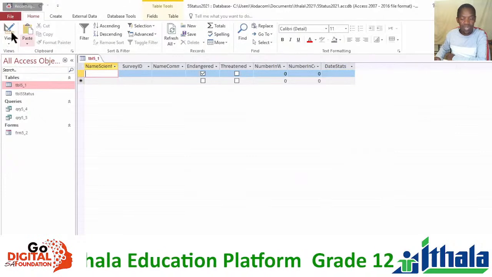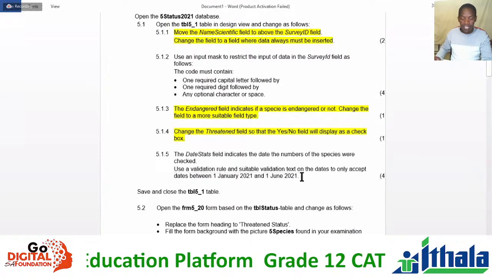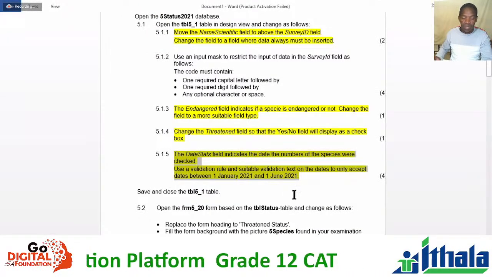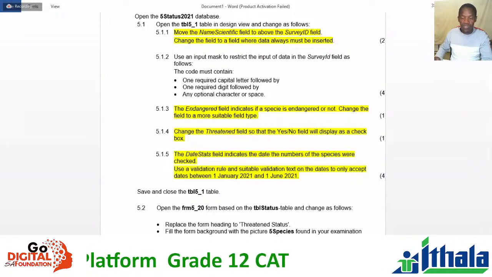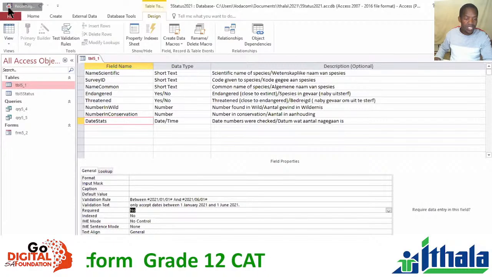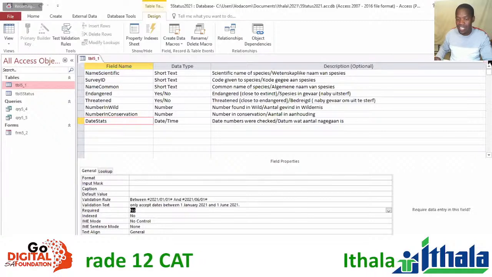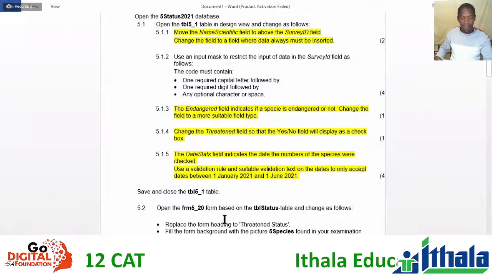So I'm going to save this one. I'm going to go back to my design view. Okay, this part is covered. After that, you can save and close your table and move on to the next question. So you just press here, save, and you don't have to close the whole database here at the corner, as I have mentioned earlier, but rather you close only the table.